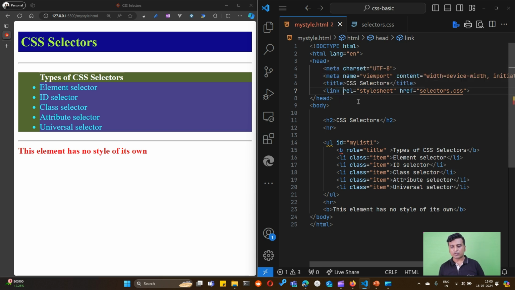In the link tag, you need to have two attributes. First is the rel attribute, which is basically giving a relationship of it, that is stylesheet. Next is the href, that is the exact file location. Now, since both these files are under the same folder, I don't need to give any directory name or anything. I can directly type the file's name, selectors.css, which automatically includes this document inside my HTML.